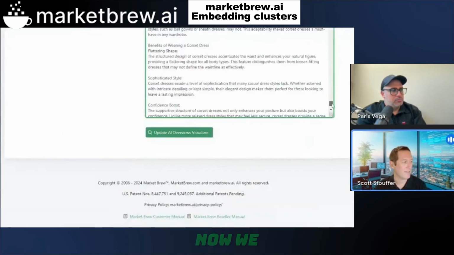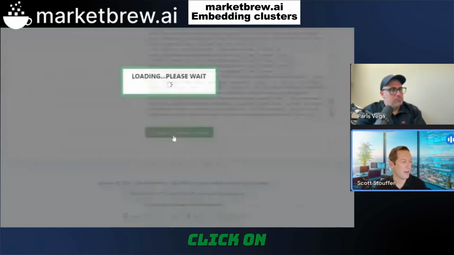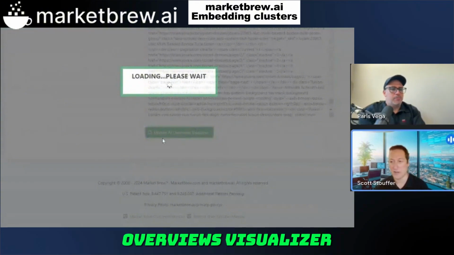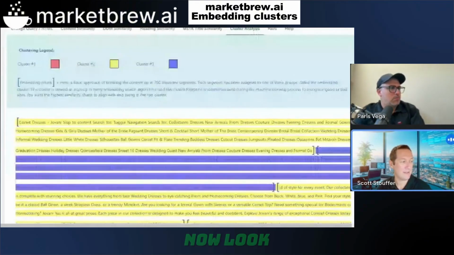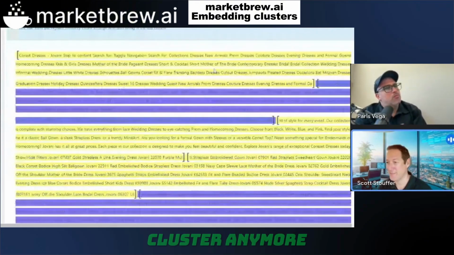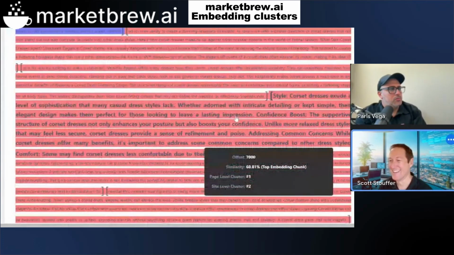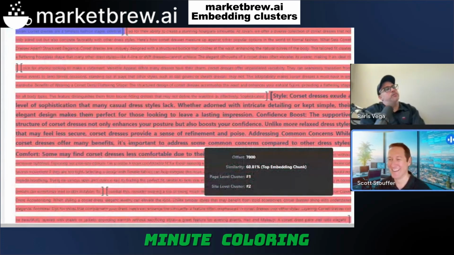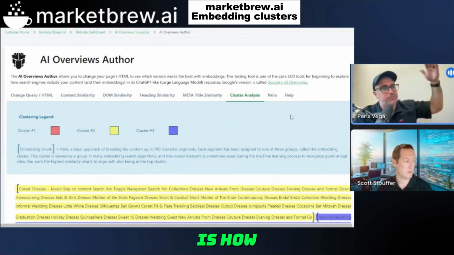I'm just going to paste this in. Okay, here we are. So now we have the new content. I'm going to click on Update AI Overviews Visualizer. So now, look at that. It's not part of the top cluster anymore. That fixed it. Oh my goodness. Wait a minute. It's too easy. The coloring is how similar it is.